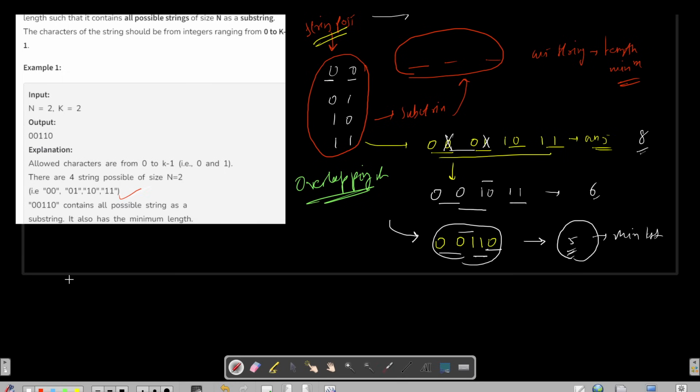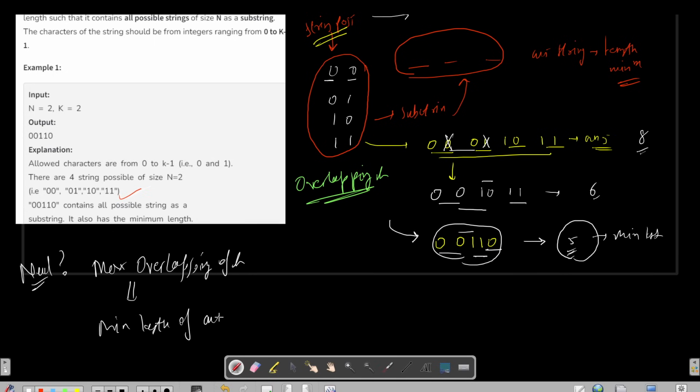Now let us discuss the need. What do we need to solve this problem? We need maximum overlapping of characters, right? इससे होगा क्या? आंसर की जो लेंथ है वो हो जाएगी minimum length of answer string, right? So you just need to take care that the maximum characters overlap, or strictly I can say n minus 1 characters overlap, right?